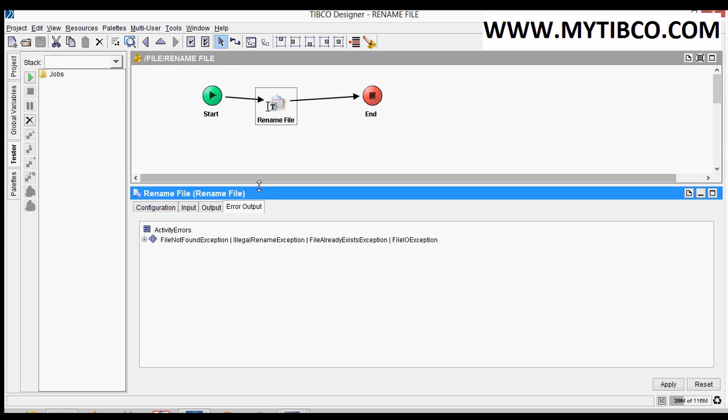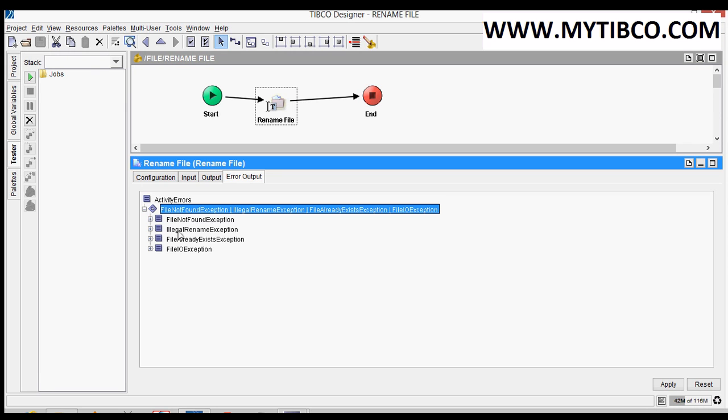The possible errors which we can get are file not found, illegal rename exception, file already exists, and file input output exception. The file not found exception will occur if the source file does not exist. Illegal rename exception will occur when you give an illegal naming format. The file already exists exception: if the target file already exists, you will get this exception. File input output exception: if the rename file is unable to do the action, that means unable to read and move the file, in that situation we will get a file input output exception.